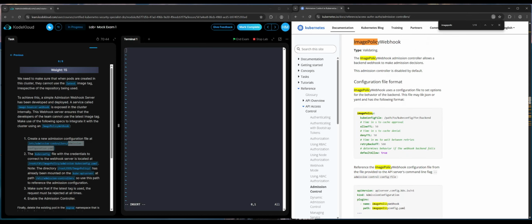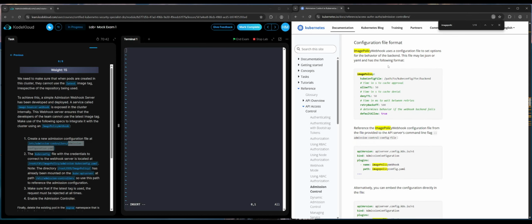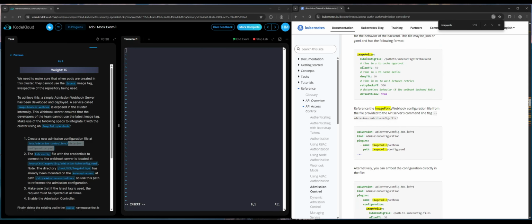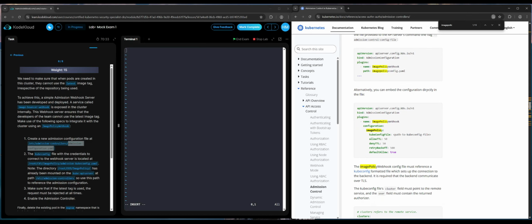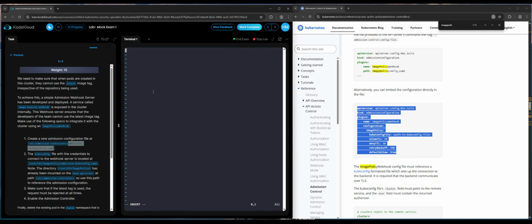It's telling us to use a configuration file for the behavior of the backend. It needs to be in this format, and we can actually embed the configuration directly in the file by using this. So we're going to do that. Paste it over here, and just double check the YAML syntax.